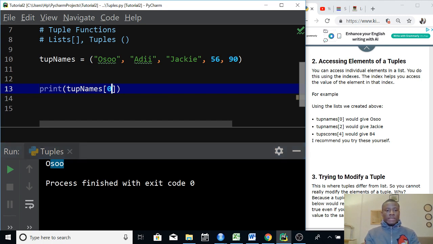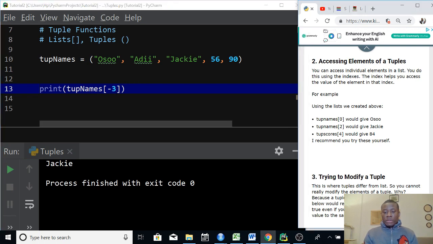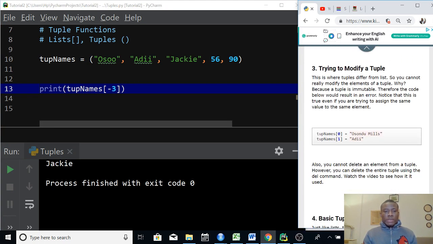Now you can also print the last item. You can actually print the last item by using a negative index. So if I say -1, it prints the last item. So that's one thing you want to know about tuples and lists. They support negative indexes that start from the very last item in the tuple or list. If you specify -2, it prints the second to the last. So this is going to give us 56, and if I use -3, it's going to give us this name, Jackie, right here.